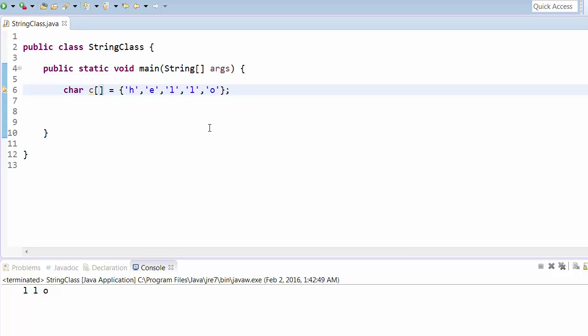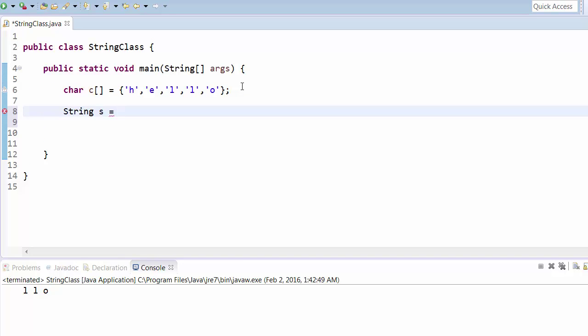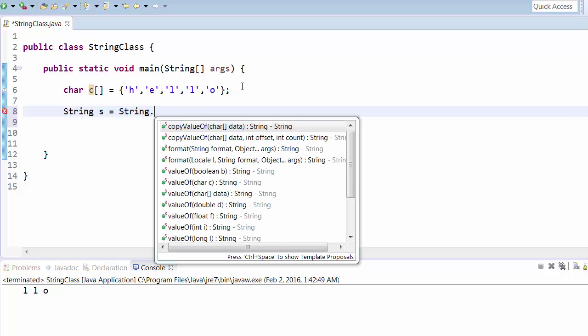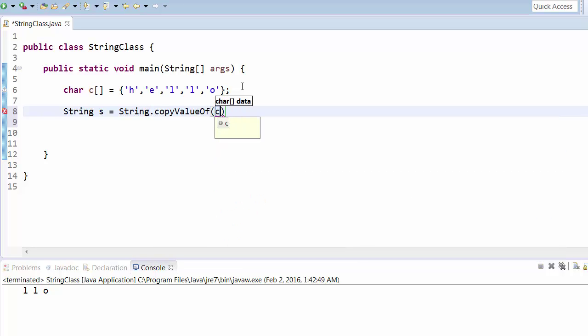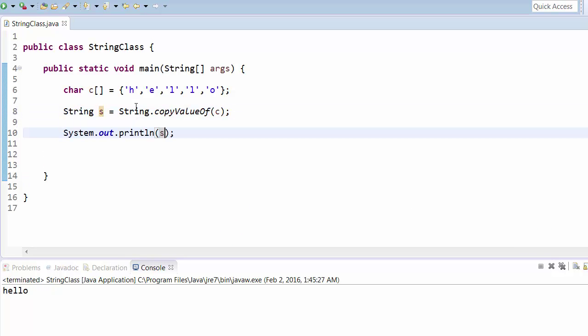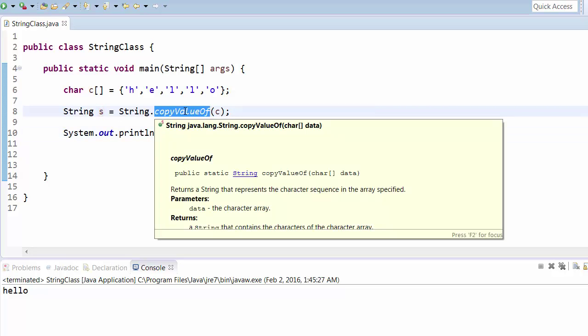Now we have another important method. Suppose I have a character array and now I want to convert it into a string, right? So for that we use copyValueOf. Basically this is a static method, right? So directly we can use the String class dot copyValueOf and then the character array, right? Because it has copied all the character values and put them into string s, right? So this is how we use copyValueOf.